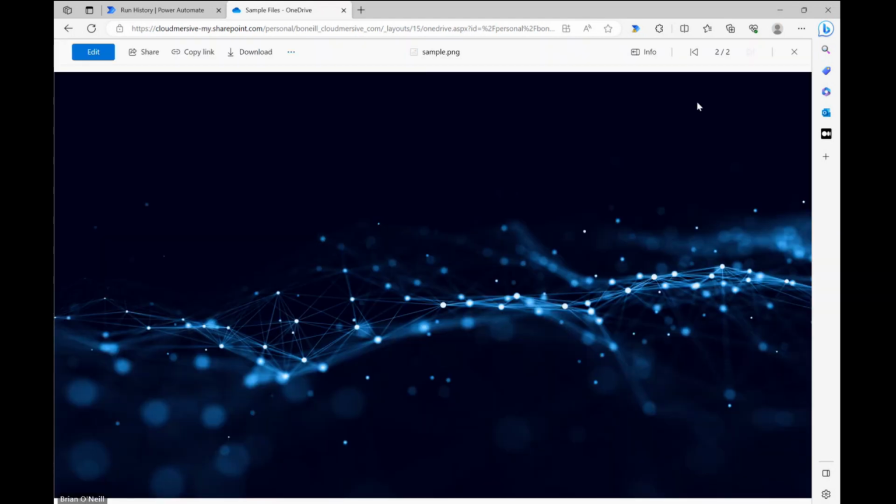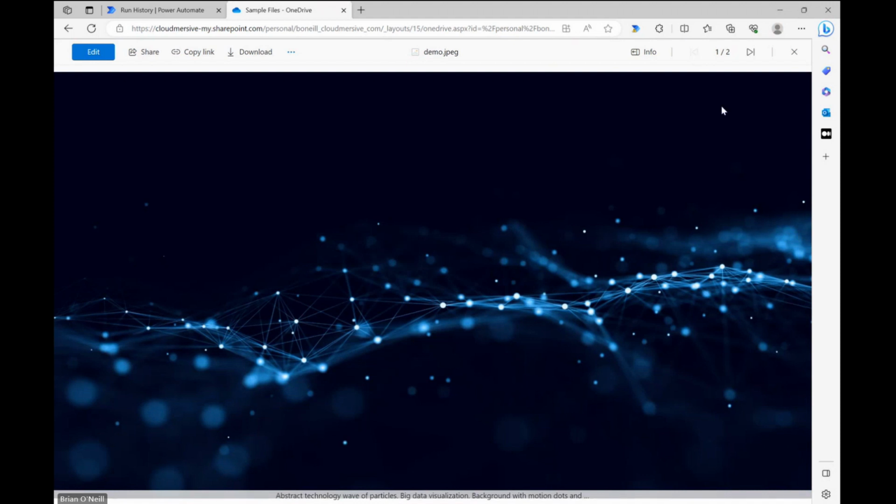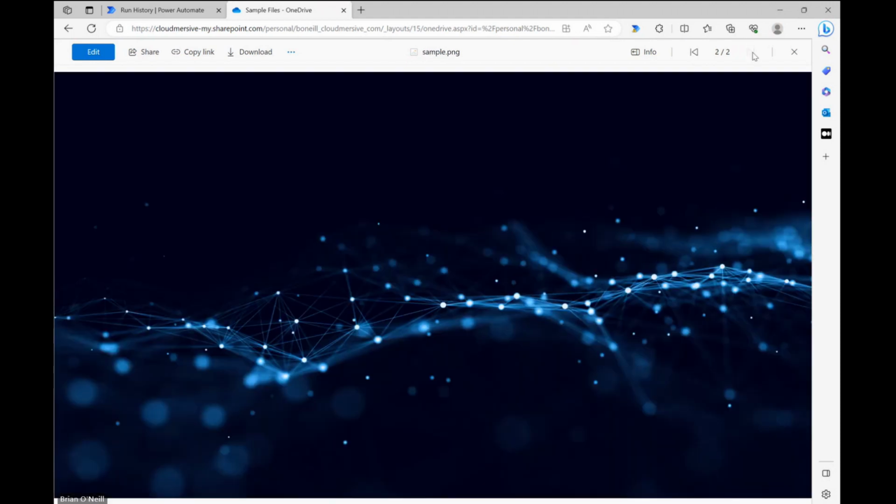It's just that easy. We can now convert pretty much any image format to PNG in a quick process, and we can trigger our flow with similar logic however we want.